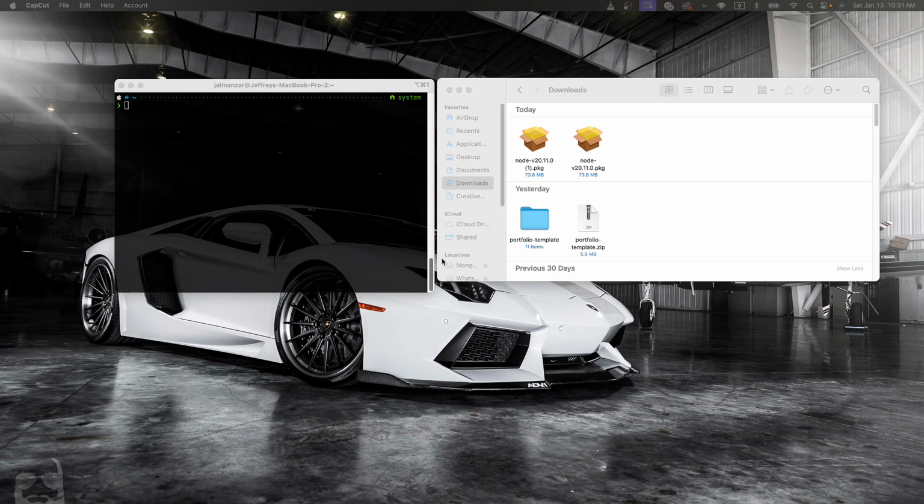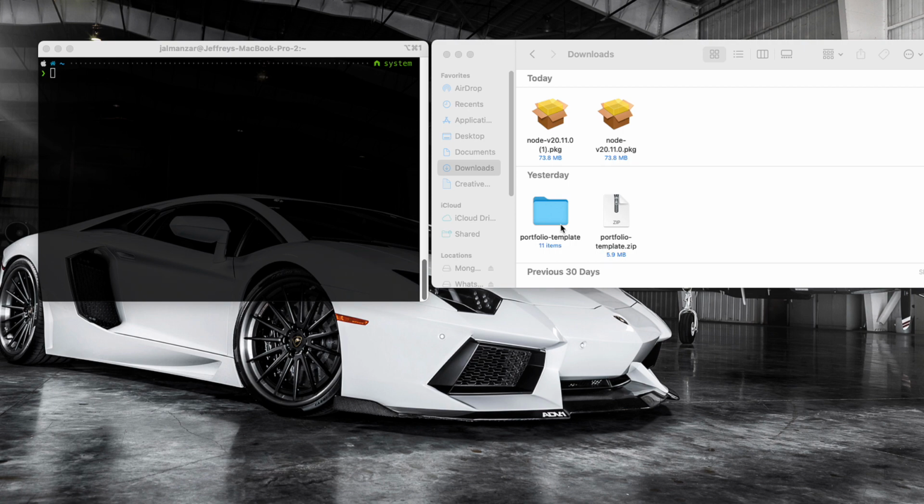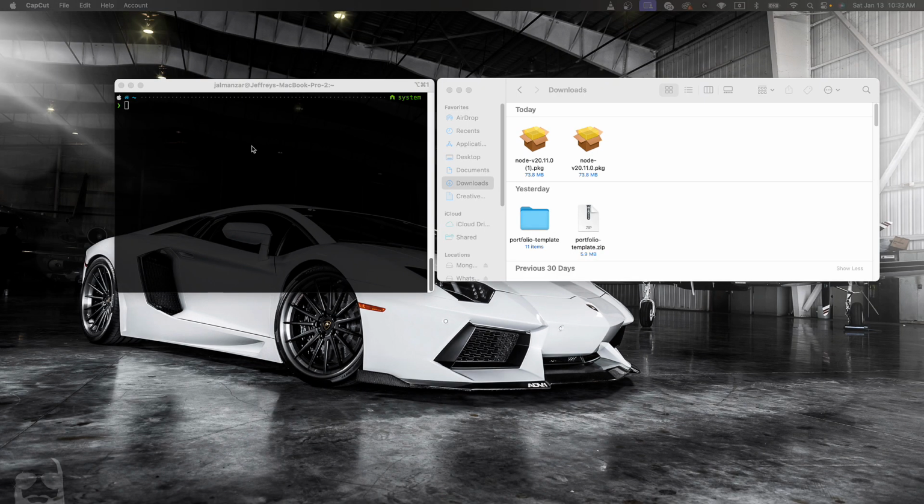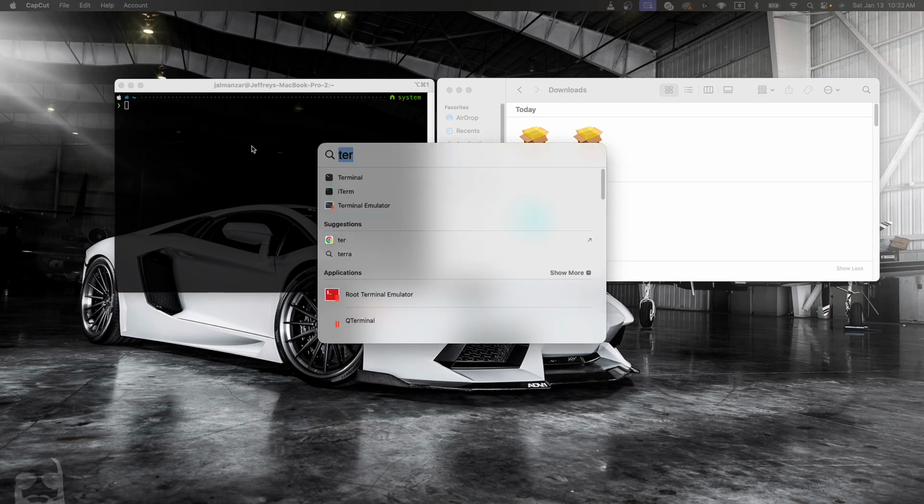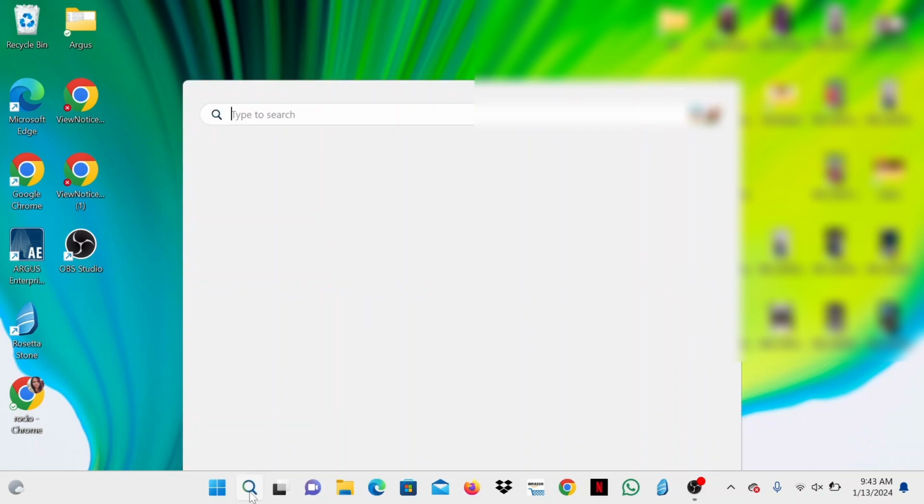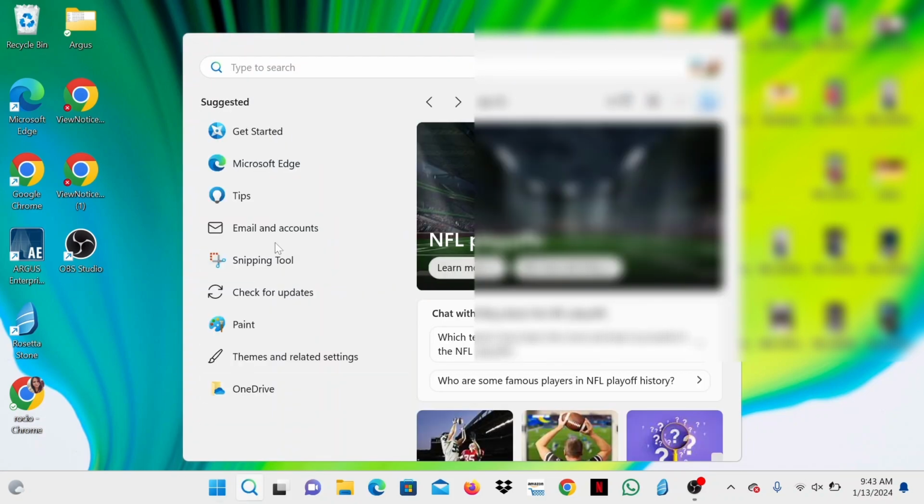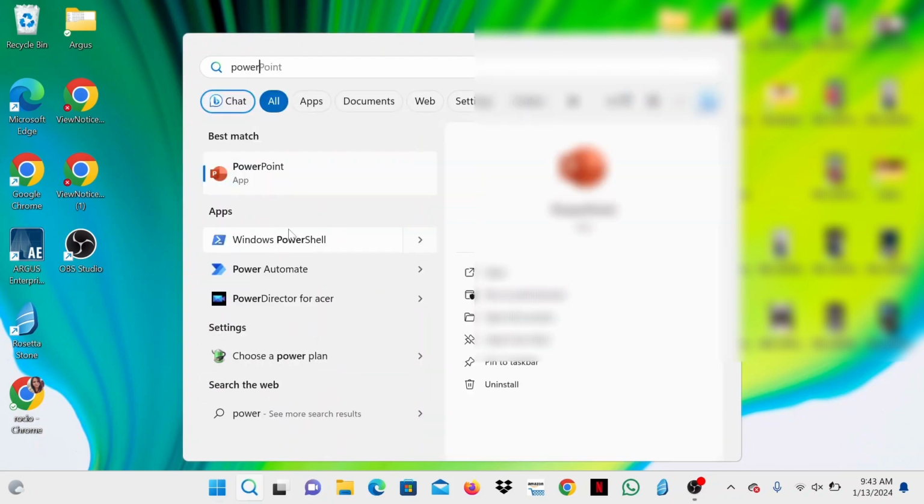Next, I want you to open the folder where you downloaded the template, and I also want you to open your terminal. If you are on Mac, you can do Command space and search for terminal. If you are on Windows, you can click the search icon at the bottom and search for Windows PowerShell.